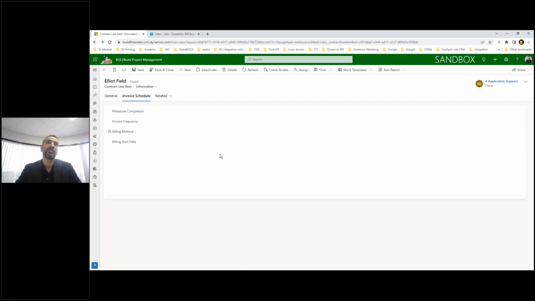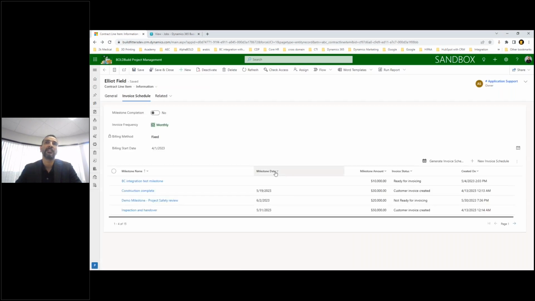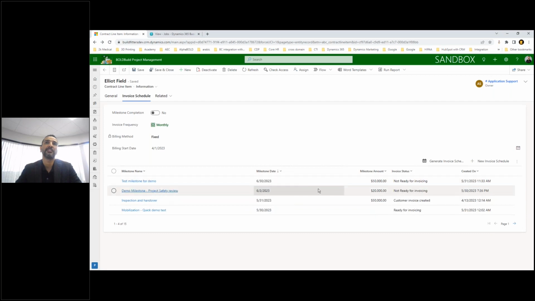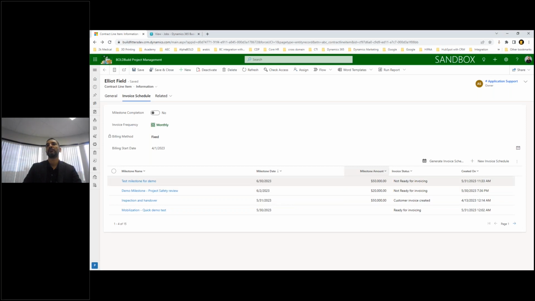So this milestone will now become available in here. Let's see. You can see test milestone for demo. Now, if I want to invoice it, all I need to do is flip it from not ready for invoicing to ready for invoicing. So this is when I'm creating milestones from scratch.